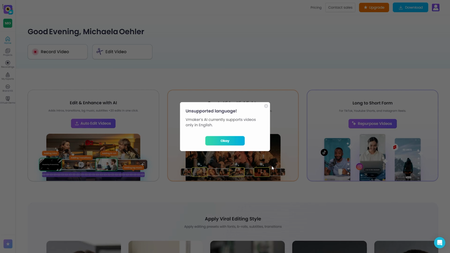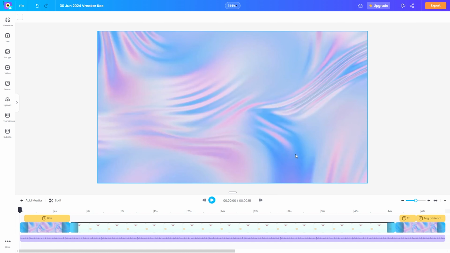Now, right away, I did get a pop-up. It says unsupported language, that Vmaker's AI currently only supports videos in English. However, it was an English video, so I'm not entirely sure what that is all about. So when I hit OK, though, it still let me continue on. All right, let's go ahead and watch our video.